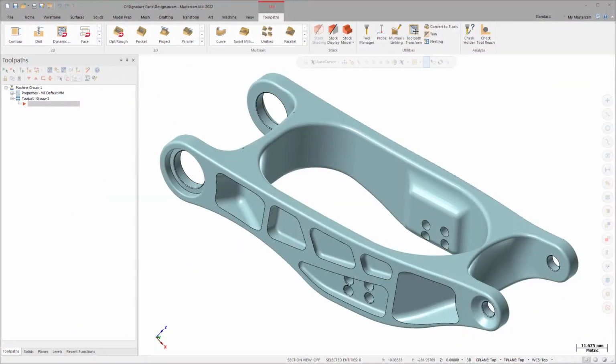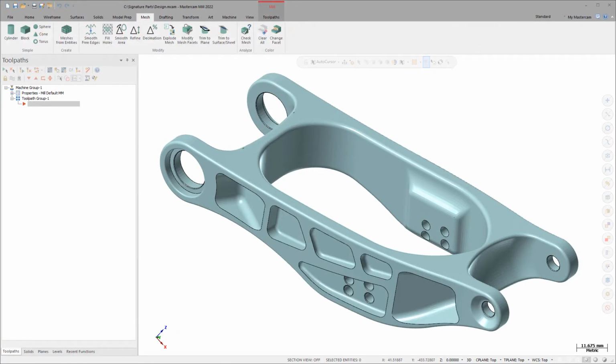In addition to creating meshes, you can now modify imported or scanned mesh bodies using the following new functions found on the Mesh tab.